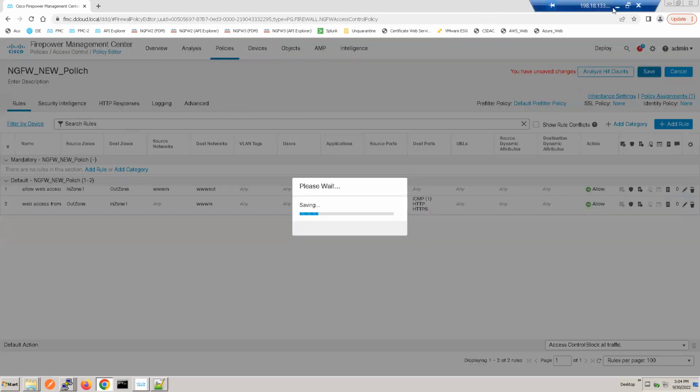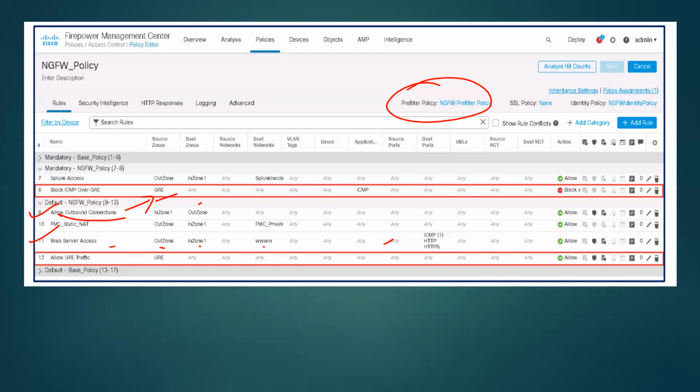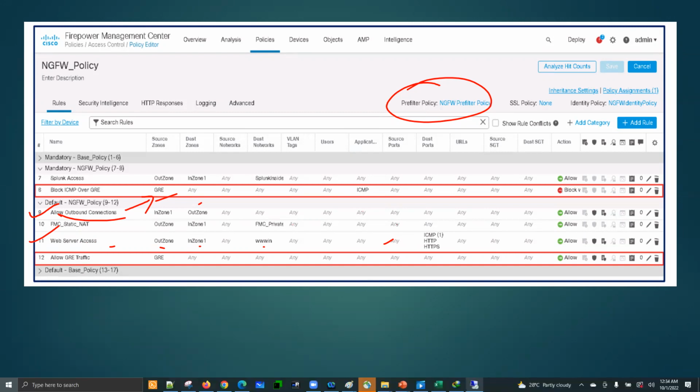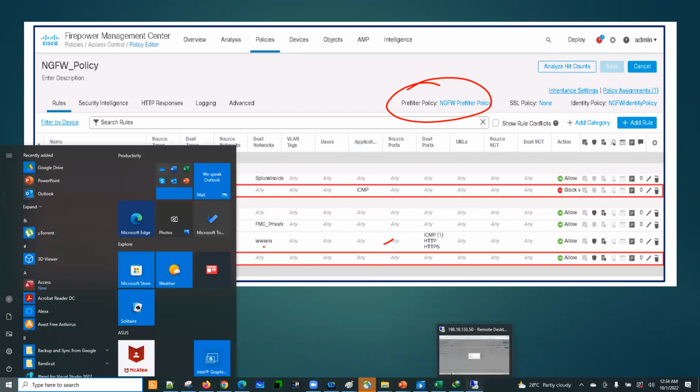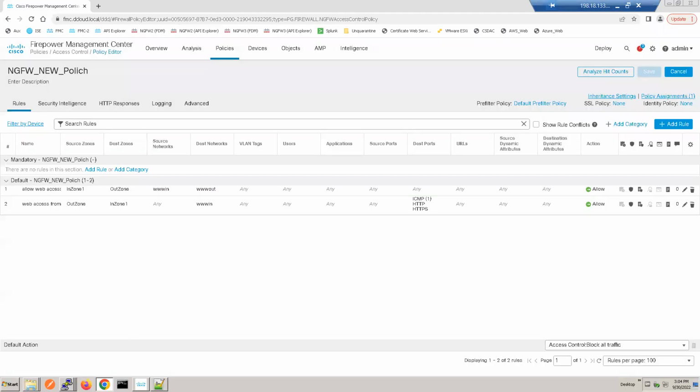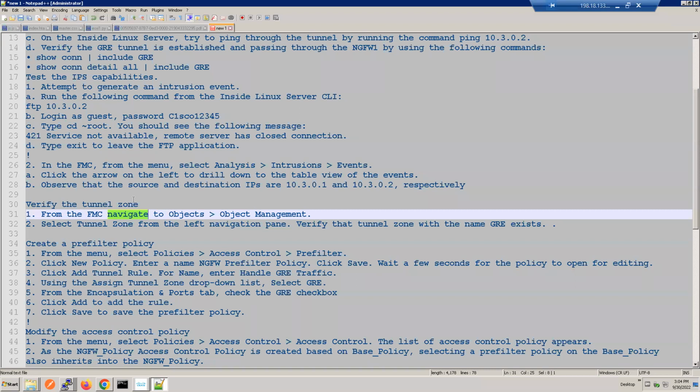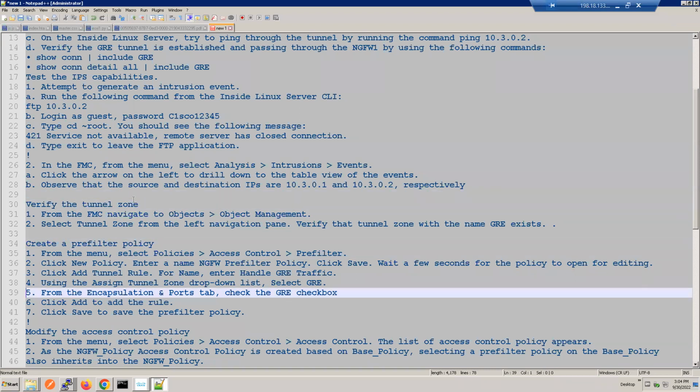Okay, and you can see the rule we have. I'll go and create that. Allow web access allows. That's okay. Now we are very much good here. We can go and create the pre-filter rules. So let's go ahead to the notepad, and these are the basic checks.